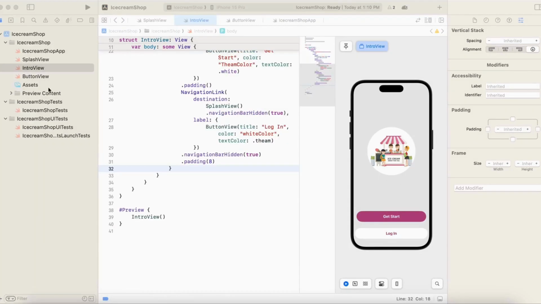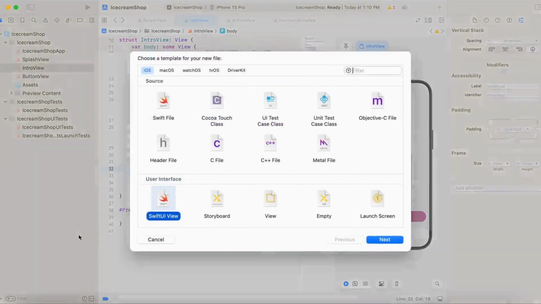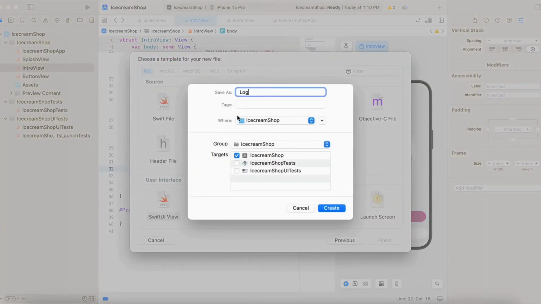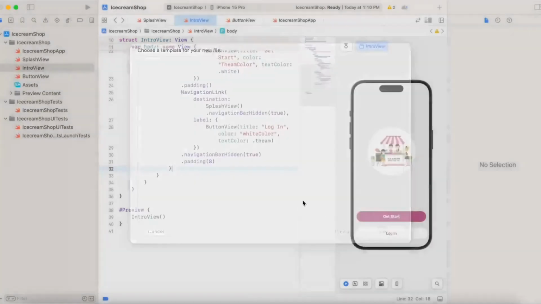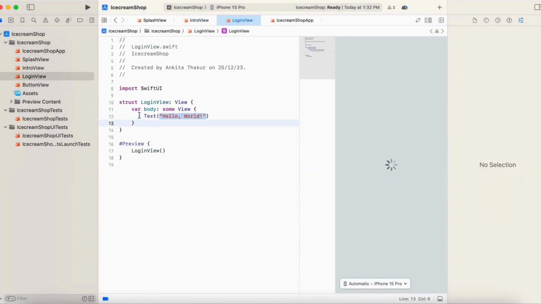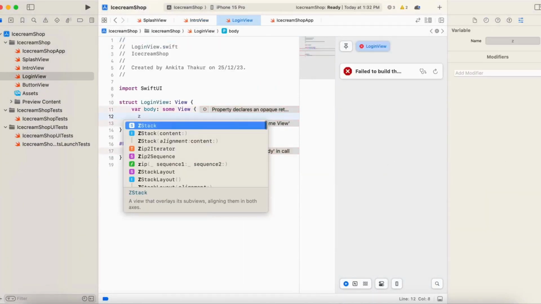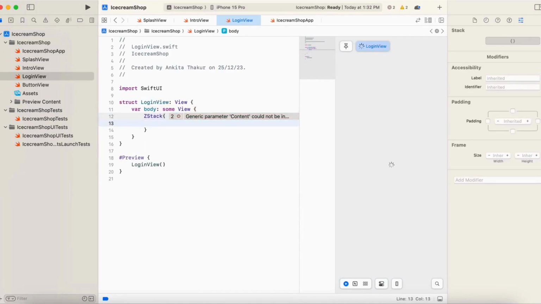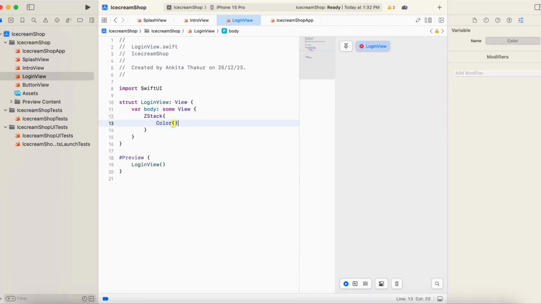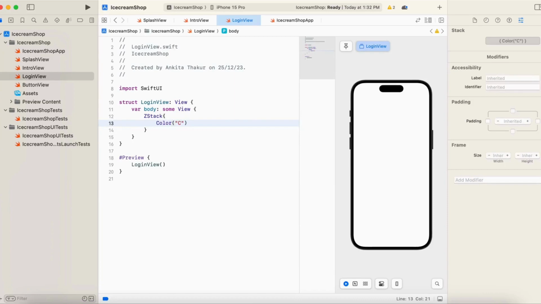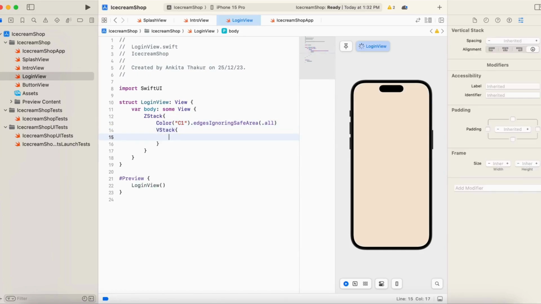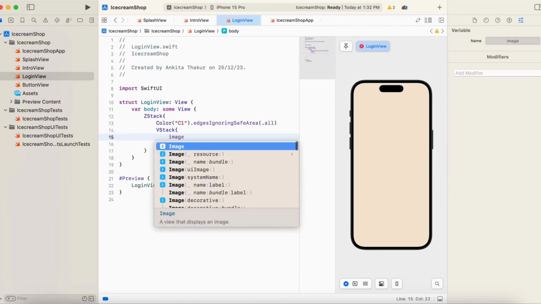Same way, go to the File menu, select New and then File, choose SwiftUI View from the template and give your new file a name. We need to add a background color under the ZStack and include an image under the VStack in the login screen, same as the intro screen.